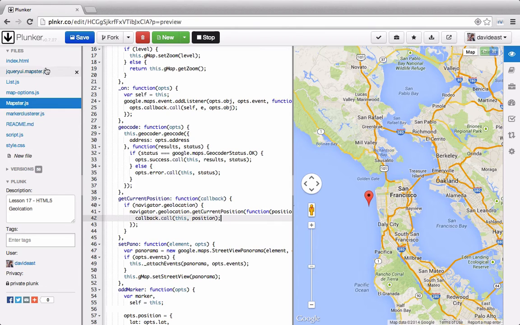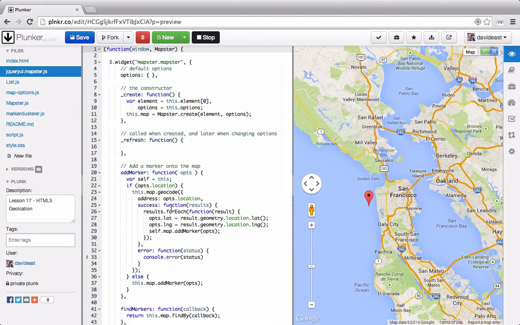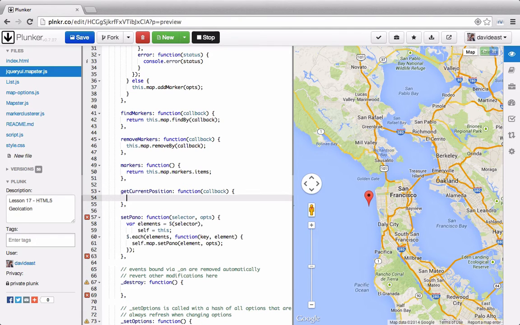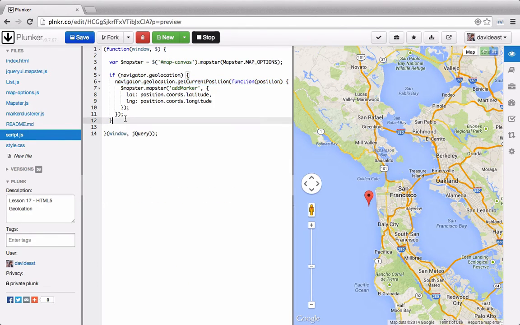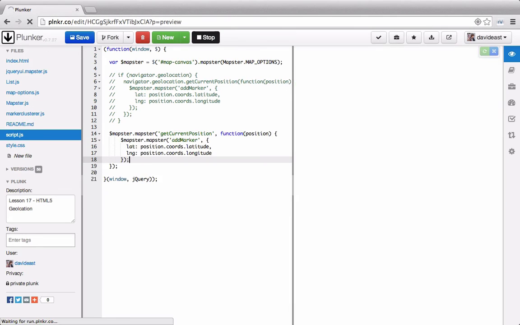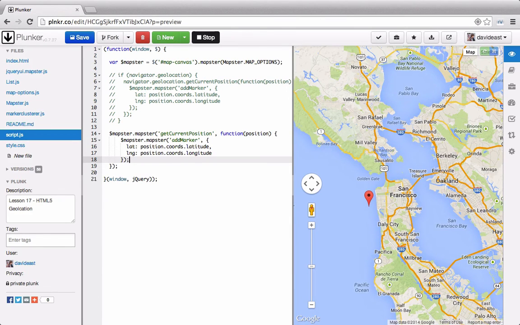And now we'll create a method for this inside the jQuery widget. We'll call getCurrentPosition, and since it's already in the library, we'll call this.map.getCurrentPosition. So now in our script, we'll comment this out. We'll call getCurrentPosition, and then we'll pass through our callback. And then we can call Mapster again to add the marker.